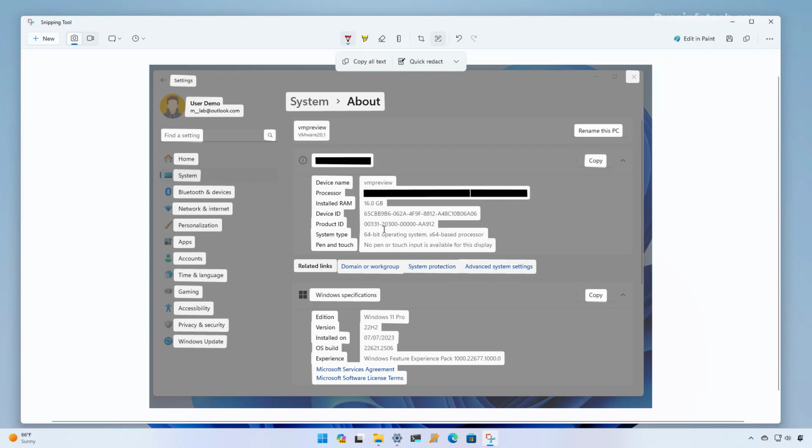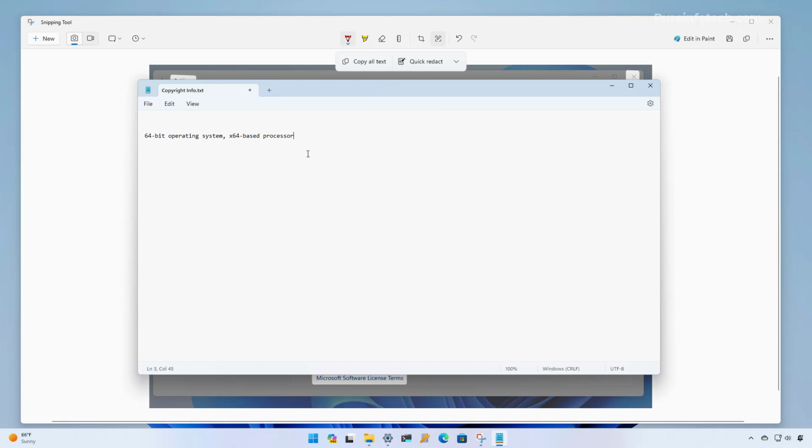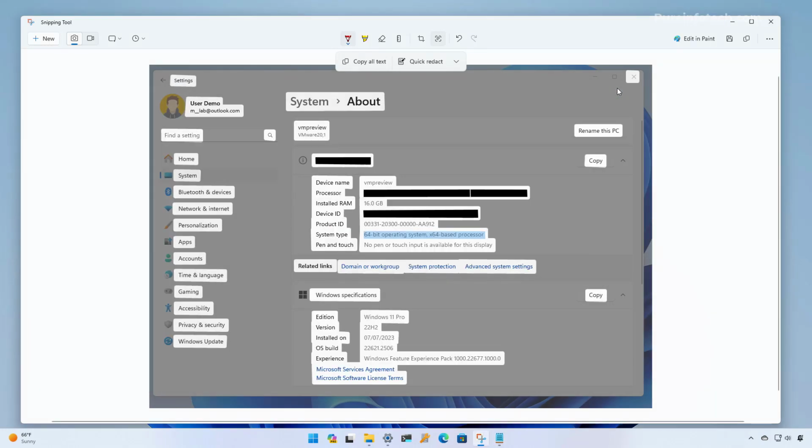Let's do one more. And then if we want to copy some text, right click, copy, and let's open the notepad. And then we paste the information that we copy from the image. Of course, if you're on the web, you can simply copy the text from the page and that's it.